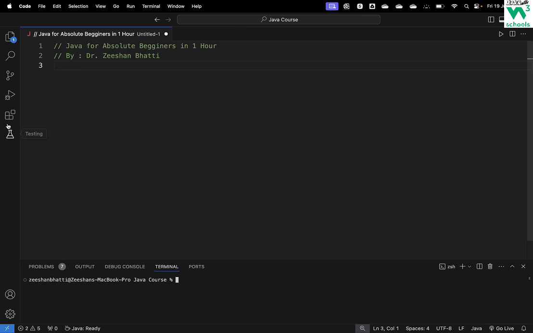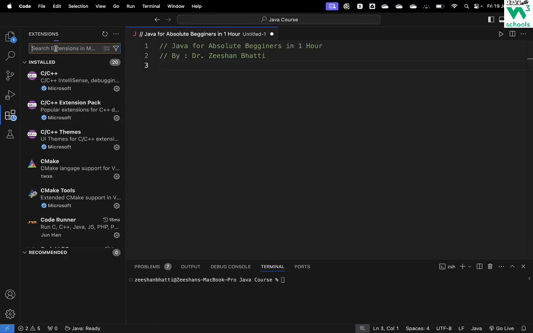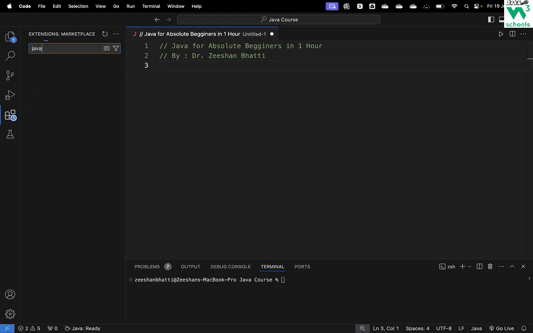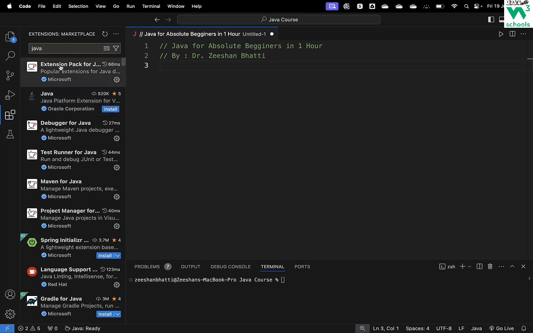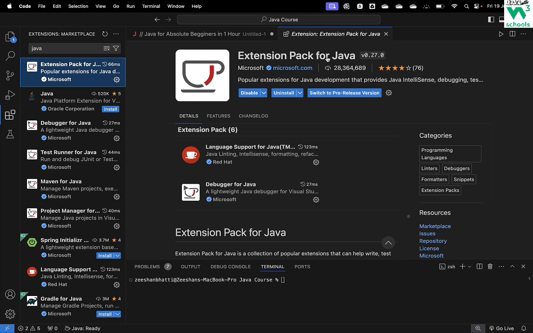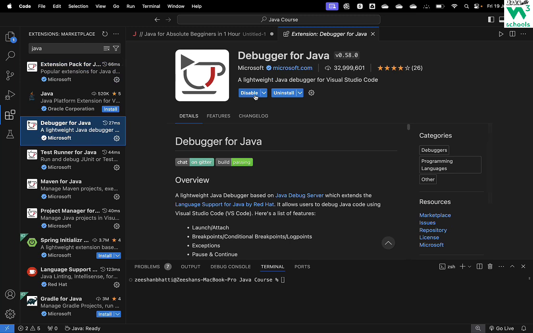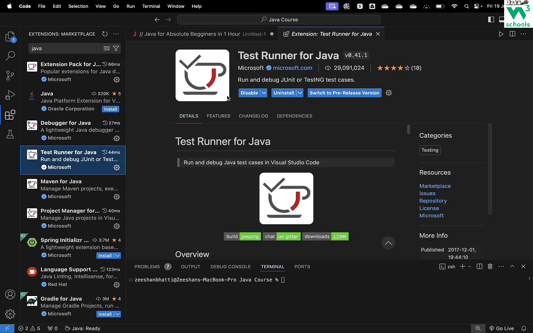Once you have downloaded it, go to the extensions and type in Java. It will load up certain extensions that are recommended to use with Java. So for example, one is the Java extension pack. Make sure you download this pack and then install it. I've already done that. Also, I use the debugger for Java and the test runner for Java. This allows us to have more control over Java and easily code it.